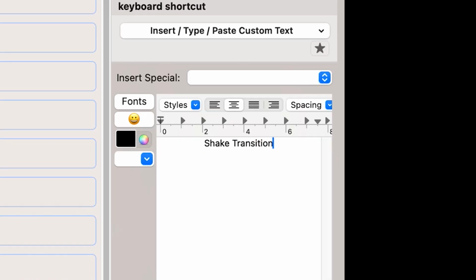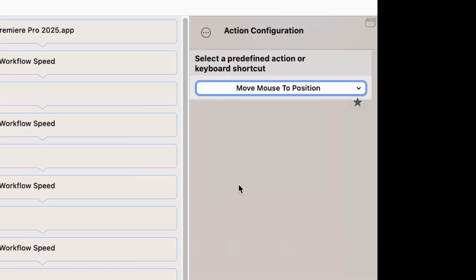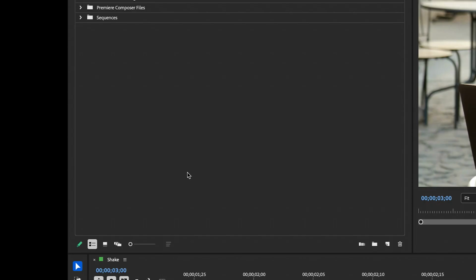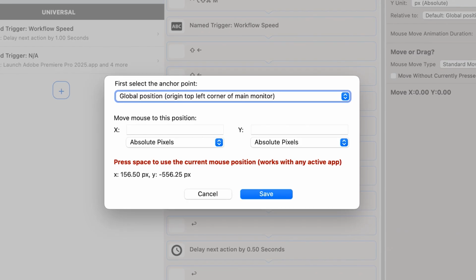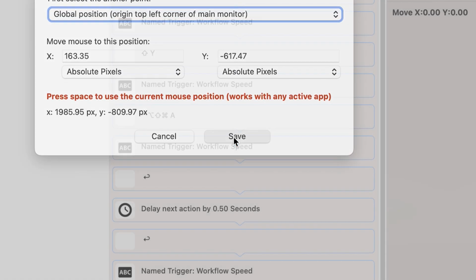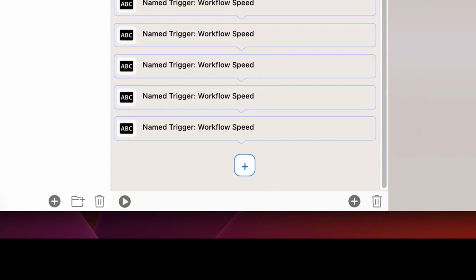Type Shake Transition into the text area in the right column, then add an action called Move Mouse to Position. Click on Record New Position, move your mouse cursor onto this free space in the Projects panel and save the mouse coordinates by pressing the spacebar on your keyboard. Click on Save and then add the action Left Click at Current Mouse Position.